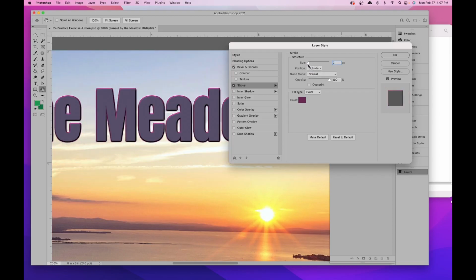So a stroke is just basically an outline. Now if I make my size like 3 pixels, it's going to make it 3 pixels wide, so it's not a whole lot. And if I put it inside here, it's going to put the stroke inside, or I could do it on the center of the edges. So I always like to do it outside, depending on what you're doing.